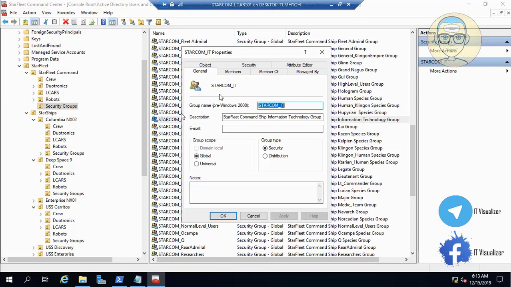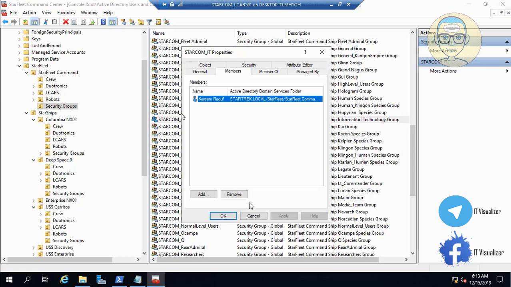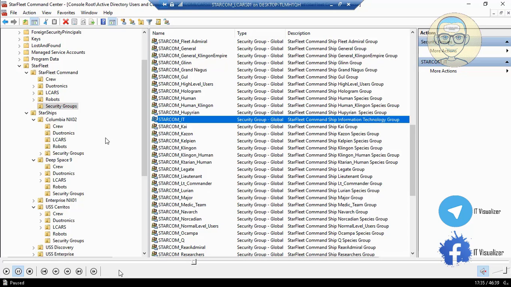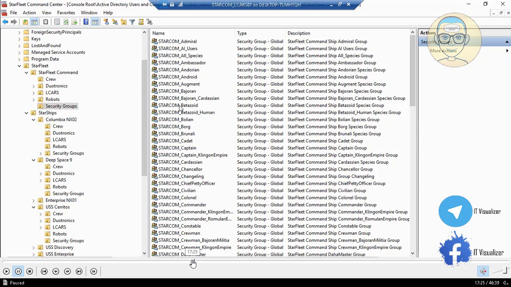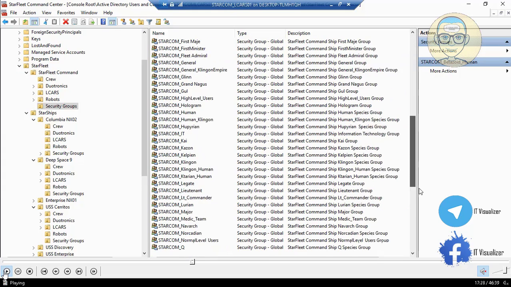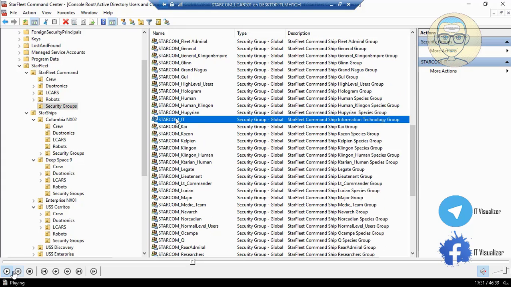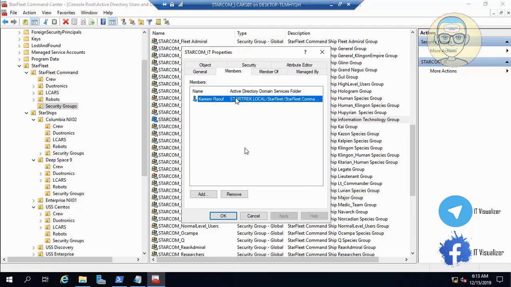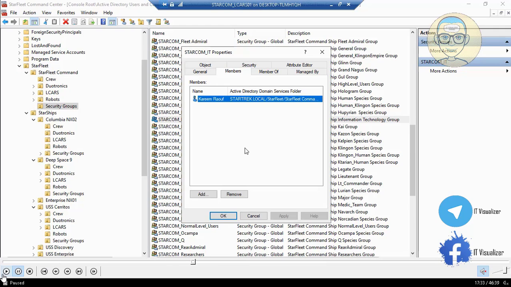For example, here is the IT. Here what I'm doing is the Starfleet command, Karim Raouf. This user, or let me turn back. If you go to the Starcom command, or the Starcom IT, this group will have Karim in it. So this group, Starcom IT, will be the domain admins. The IT of the Starfleet command will be the domain admins, the enterprise admins and the schema admins. So this is Karim, this is me.